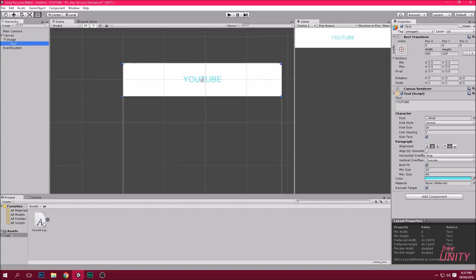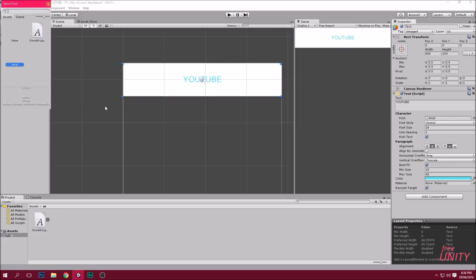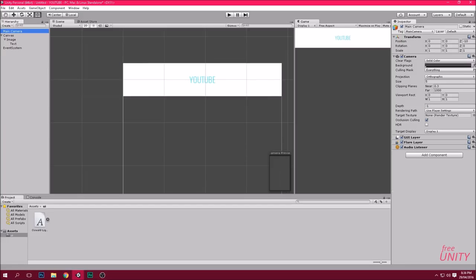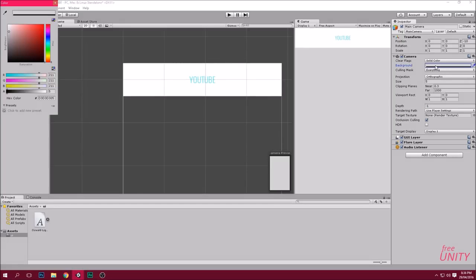Alright, let's add it to the text. So if we go over, click on the text object, and then find font. Click the little circle, and then click Oswald, or whatever your font's called. Now you can see it looks a lot better. I think I'm going to change the background color though, because I think a lighter theme might be a bit better.